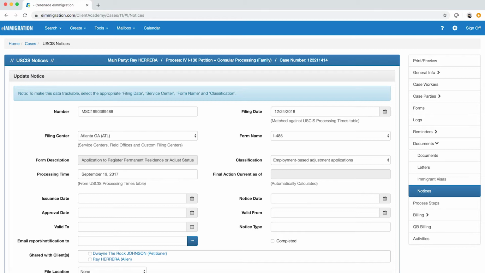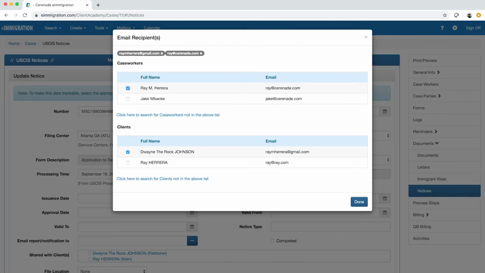But before we click on Save and Exit out, just like with the Visa info we did earlier, we will select who will receive the email notification by clicking on the blue icon. You will select the caseworkers and can even select which clients will receive the email. Once you've made your selections, click on Done.